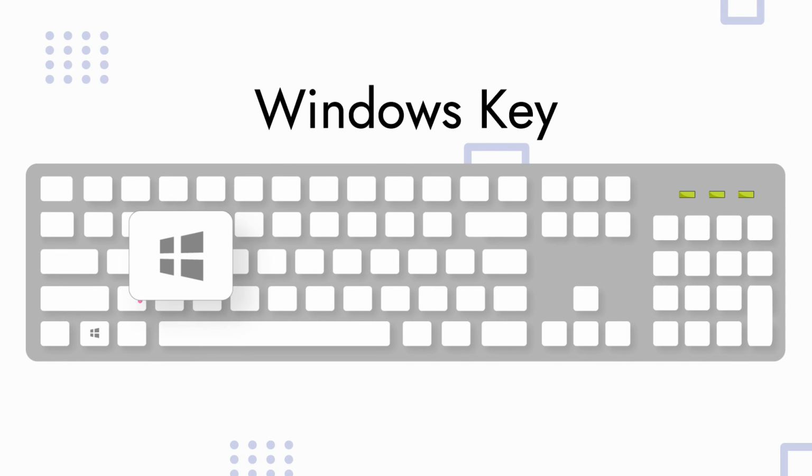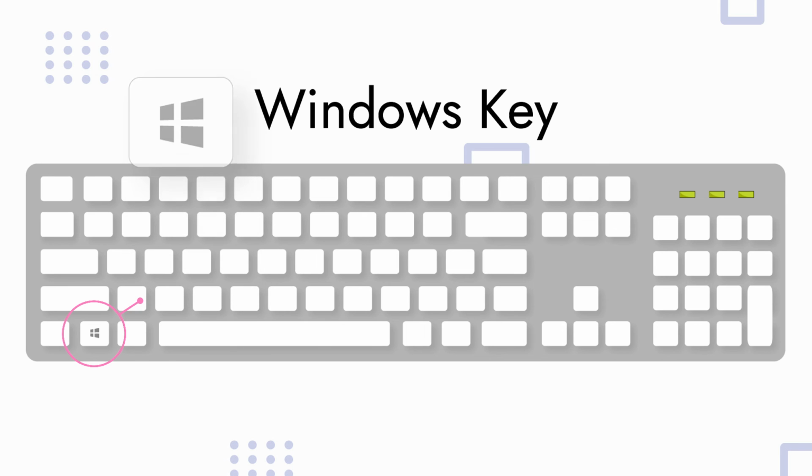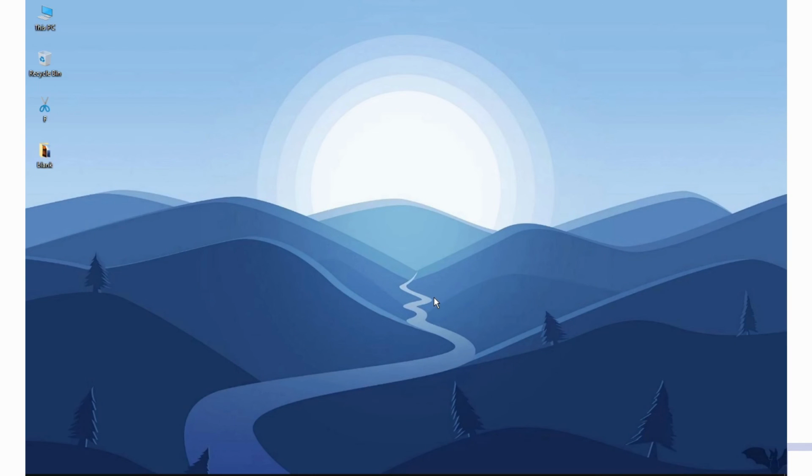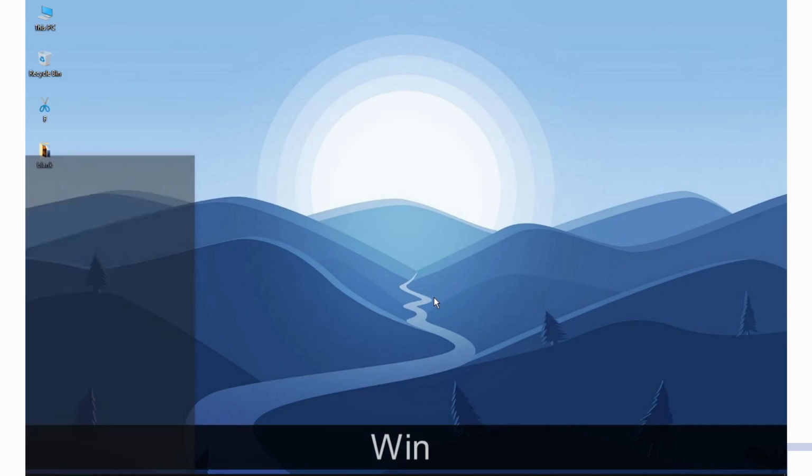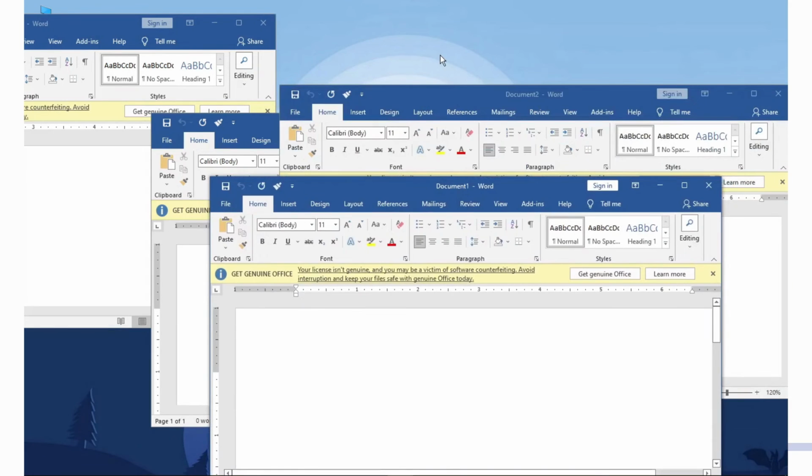And the last tip of today is about Windows key. You can press Windows key to open all apps, and also you can press Windows D to minimize every window open in your computer. It's the quickest way to minimize everything.